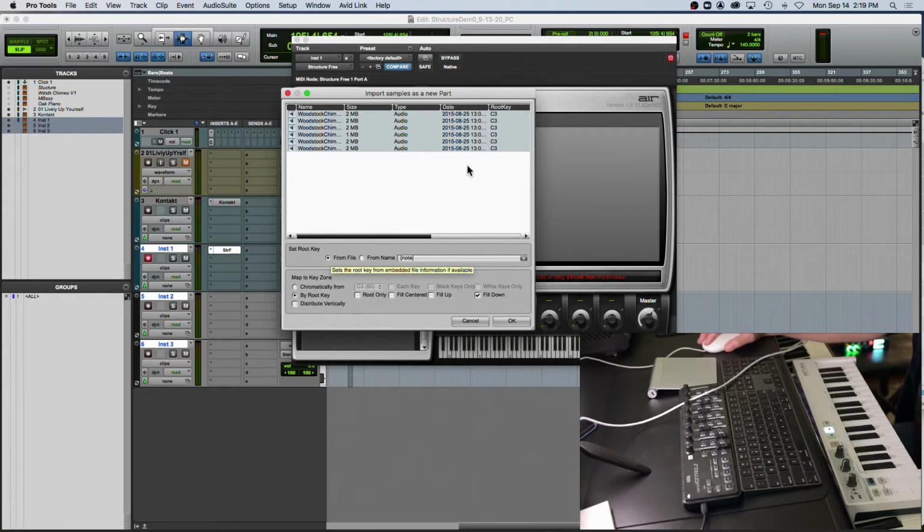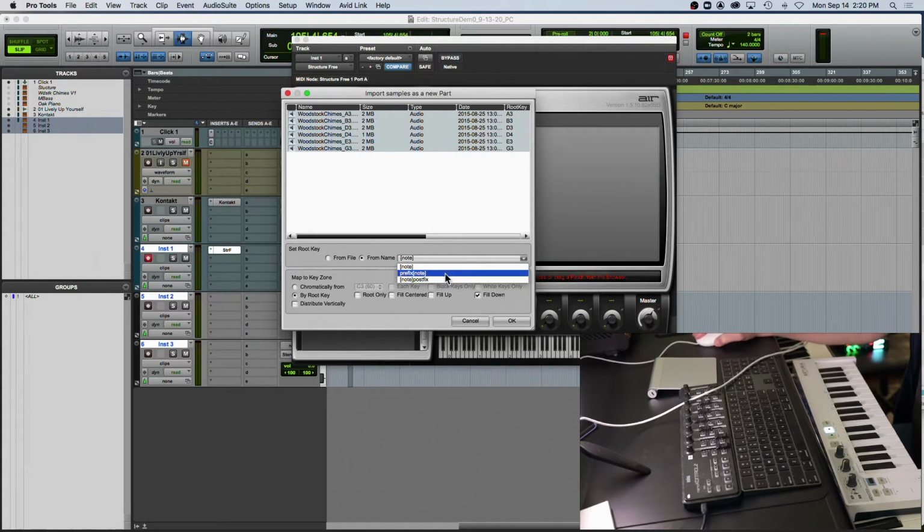Now, if it says from file, you notice on this column right here, the root key is all C3, which is not what we want. Because if we look at the names, we've named these properly. So if you go from name, and then, do you see right here, prefix and then note? Right, the prefix is Woodstock chimes and then the note. That's the pitch.